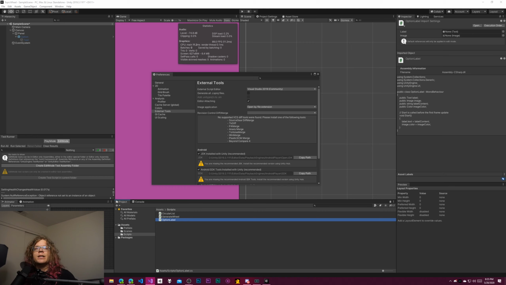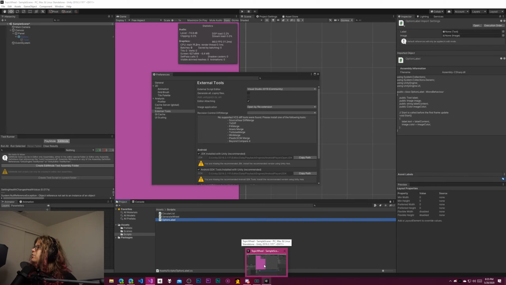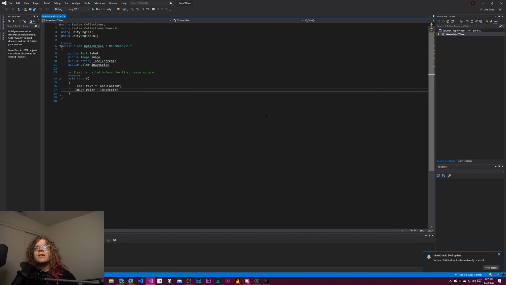Downgrading VS Code in the package manager to 11.3 sometimes does the trick. I haven't tried that. I can try that afterwards. Let's just try VS Code first, and then we'll play with that. I've had a whole bunch of issues regarding the package manager. I'm using 2019.3.11 only because all the previous versions of Unity didn't actually work at all because of weird package manager issues. I'm not really sure what causes that, but it's weird.